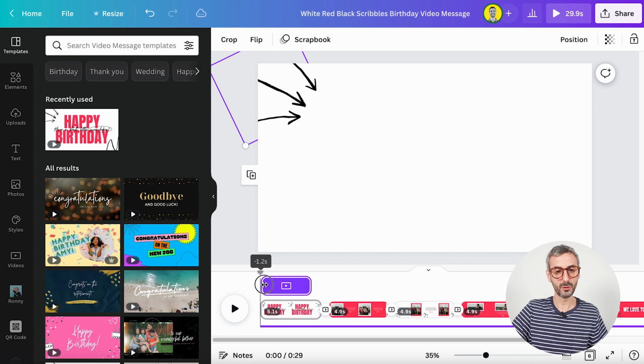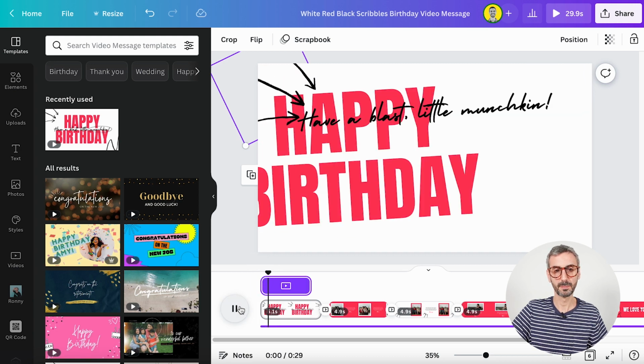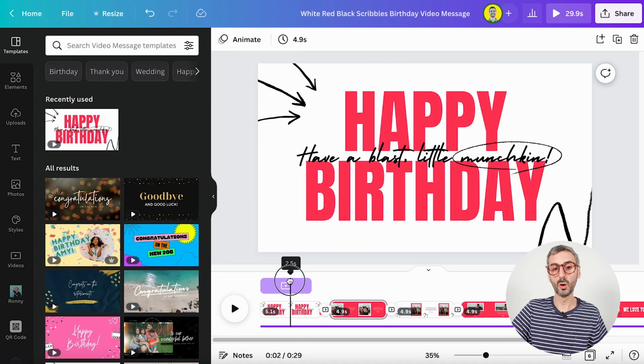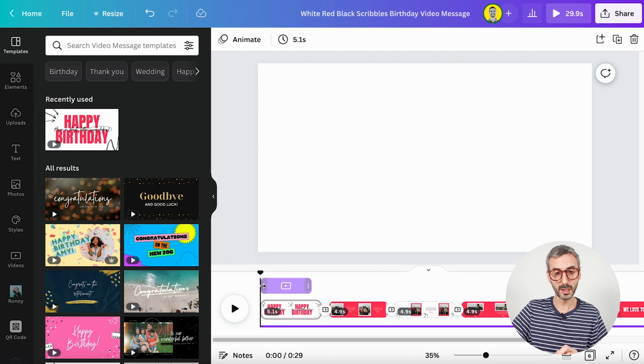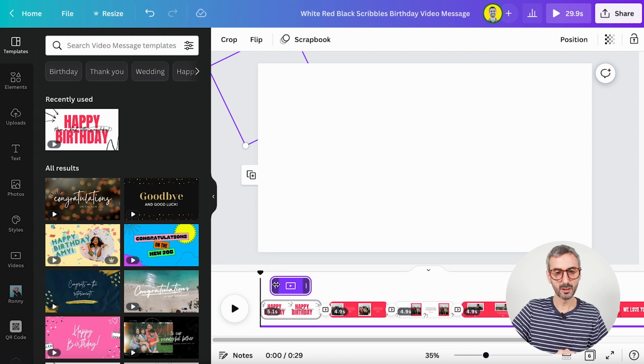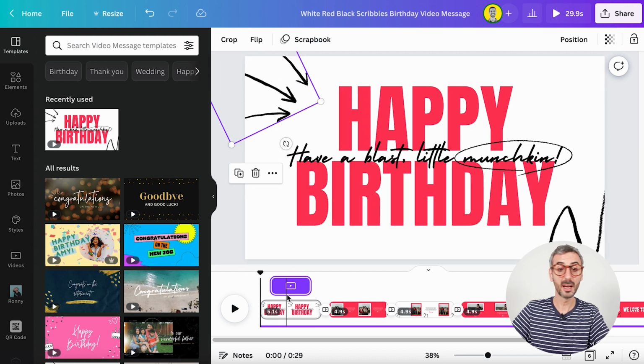Let me first play it from the beginning. Okay, disappear, there you go. So that's if you want your arrow to show from the beginning. But if you want the arrow to come up later, just drag a little bit here, and you can zoom on that timeline if you want to.